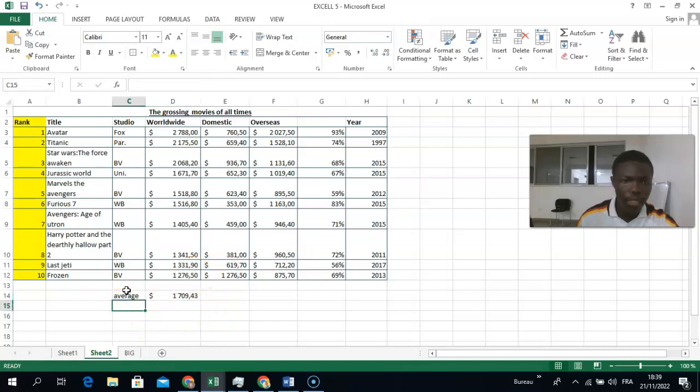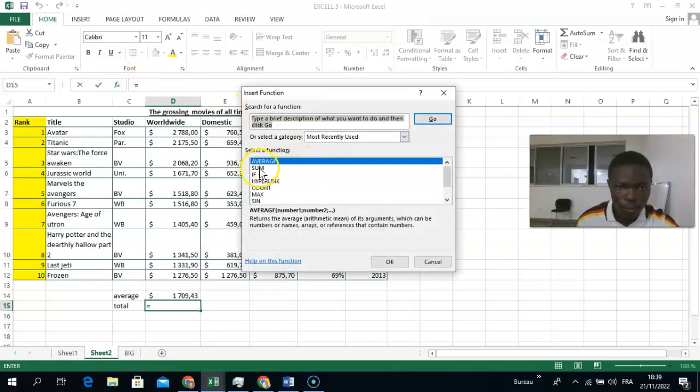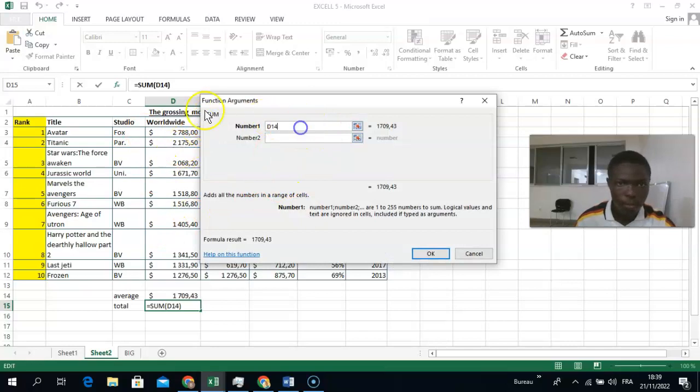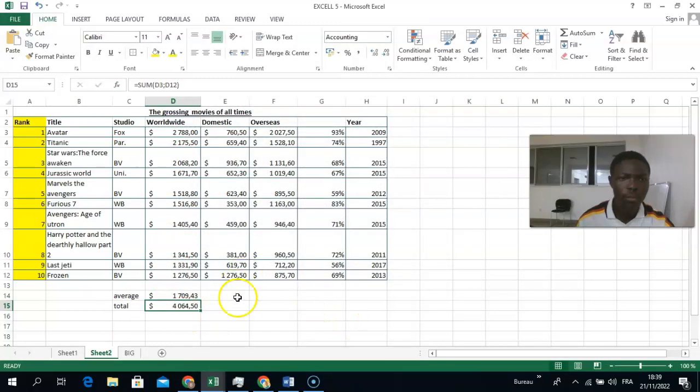Let's calculate the total. It is simply the sum of all that we have. I press on sum. Okay. Sum from Z3 to Z14, and I have the total.